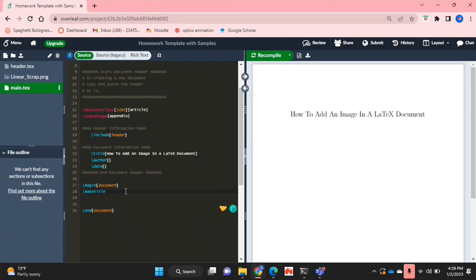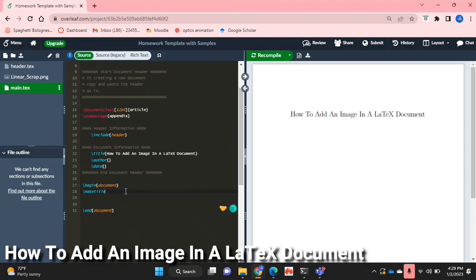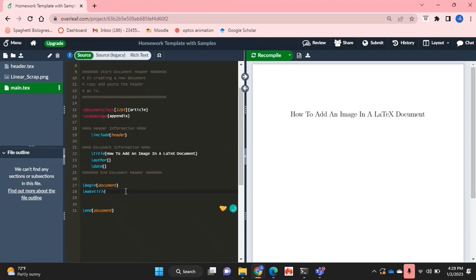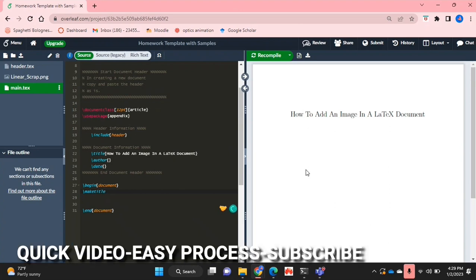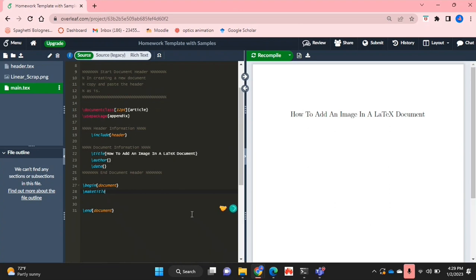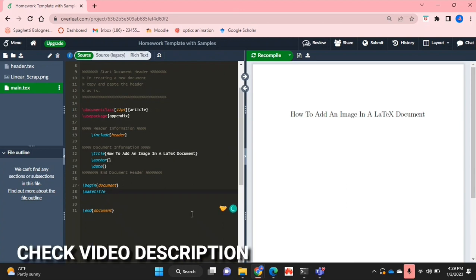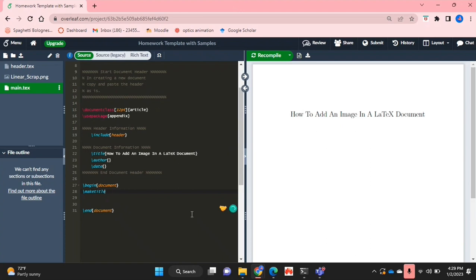Today I'll be showing you how to add an image in a LaTeX document. Why would you want to know how to do this? Well, maybe you'd like to add an image in your document to describe your text a bit more, so I'll be showing you how to add an image in a LaTeX document today. Check out the video description as I will try and leave written instructions there.